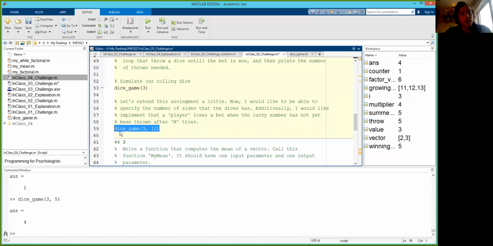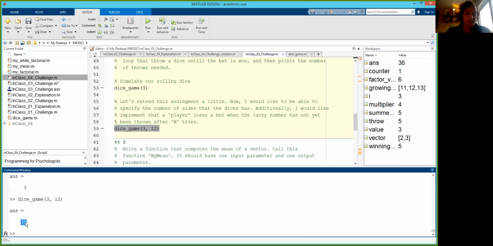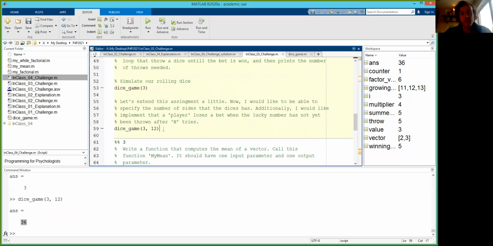And probably this time the number of counts needed to get the winning value is a bit bigger, because your chances are decreasing with the number of sides of the dice. Of course, it's 7 in this case. It's even 36 in this case. See how easily a powerful function can be. We can change now even the number of sides and our winning value.